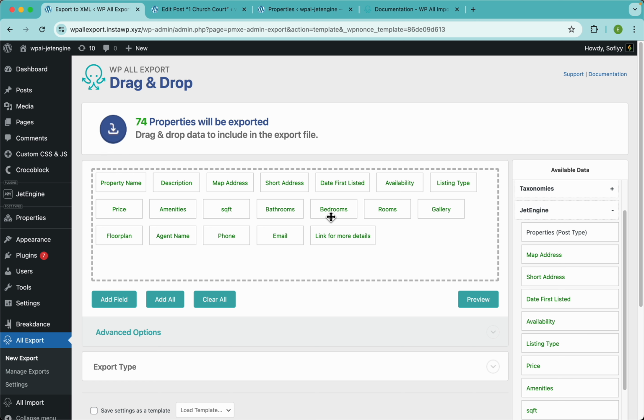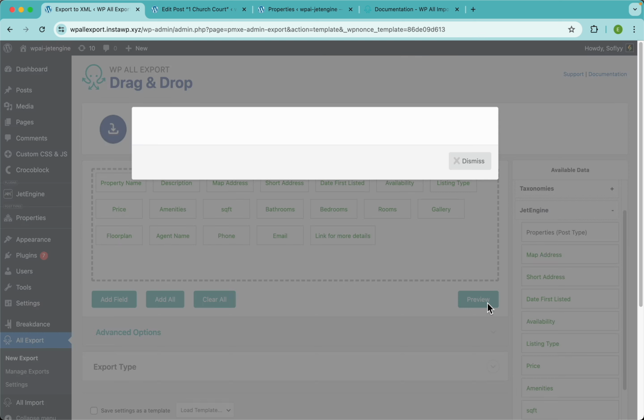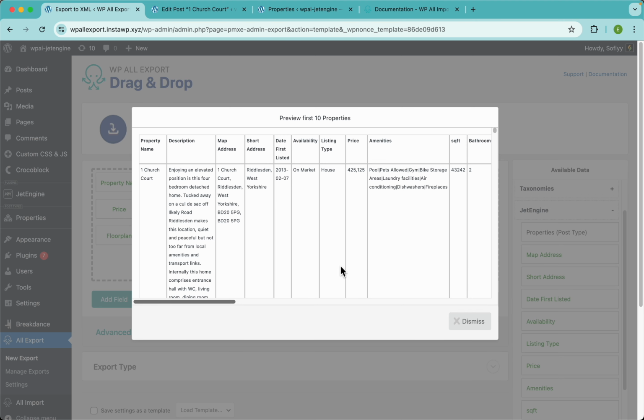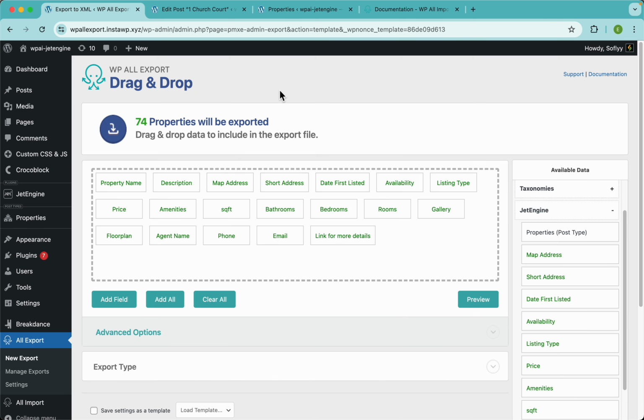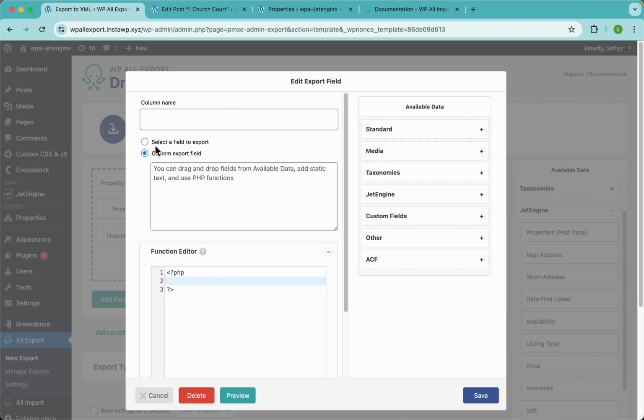So we're just going to leave it like this, but I want to make some changes here, because let me preview real quick. We have, for instance, this short address field, which I don't see much of a point in having here because we already have the full address here. So what I want to do is create maybe a short version of a description, like an intro or something like that, so the user can read more easily. So I'm going to click on this element right here, short address, and I'm going to create a custom export field.